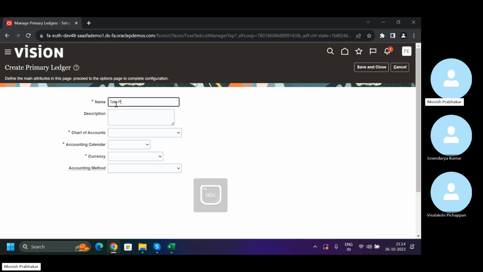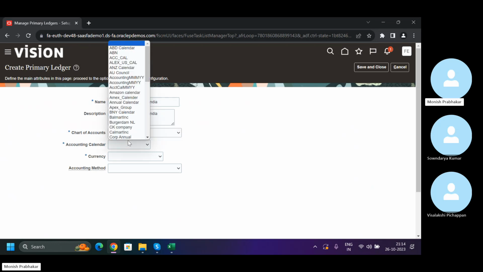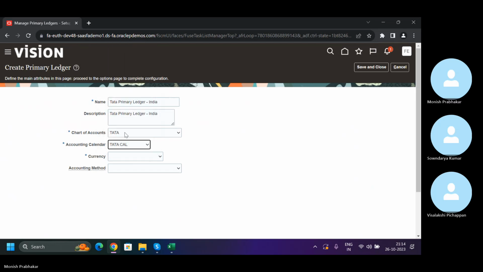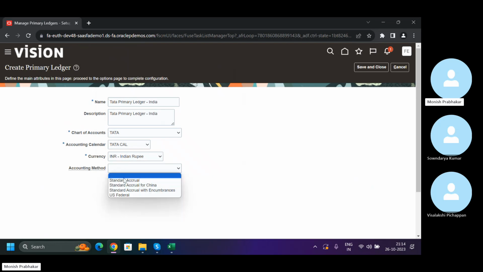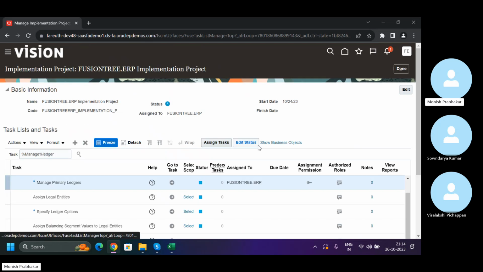Tata primary ledger India. Chart of accounts, we will use any Tata. Accounting calendar is... Currency is INR. Accounting method is... Save and close.